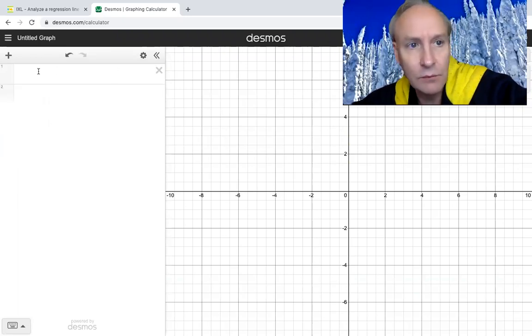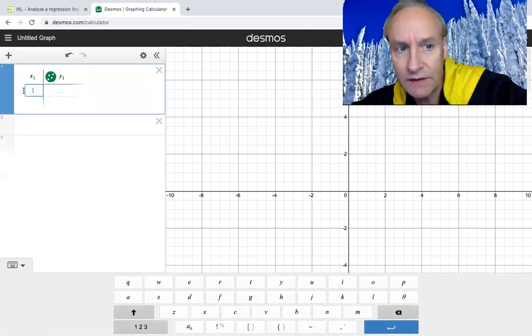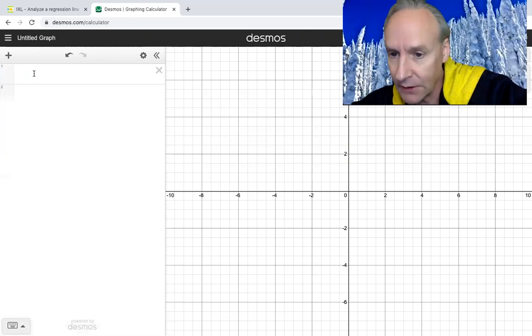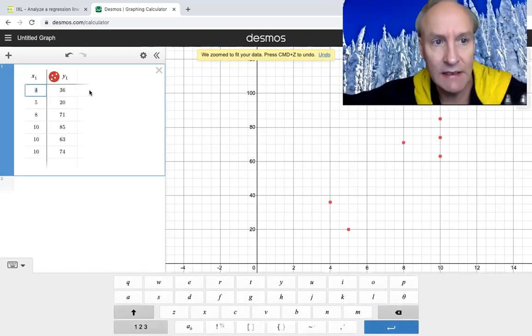Now, if you have to put the data in by hand and you can't copy it for whatever reason, you have to hit this plus sign that's located here in the corner, and you have to put in a table. And then you can fill in the table with your data. Now, if you're going to use the copy and paste, don't put anything there. Just click into an empty square, and we hit Command V for me.